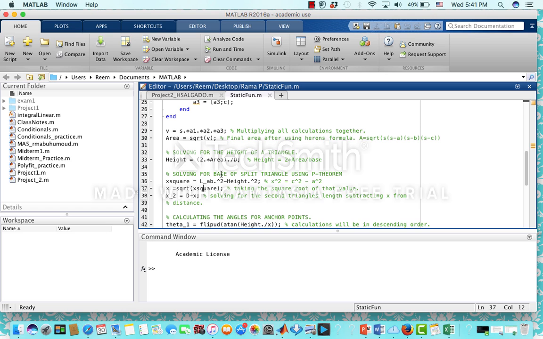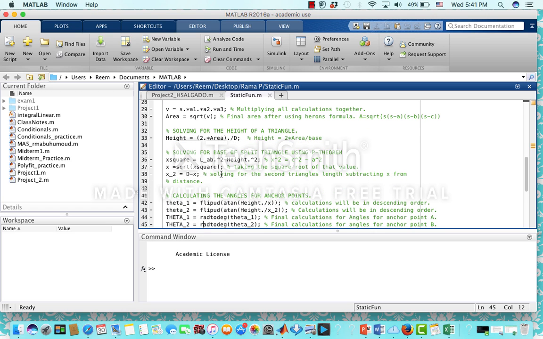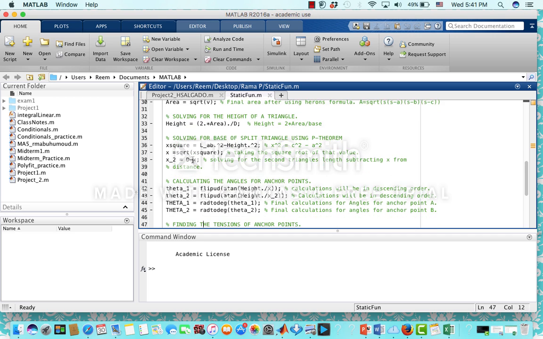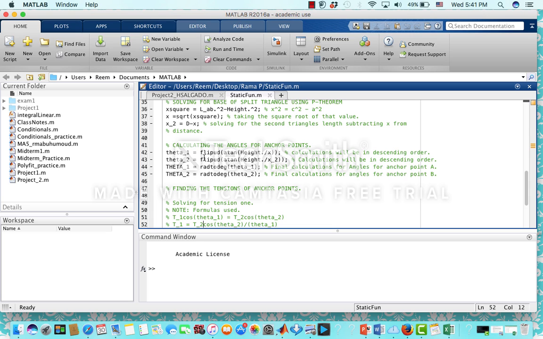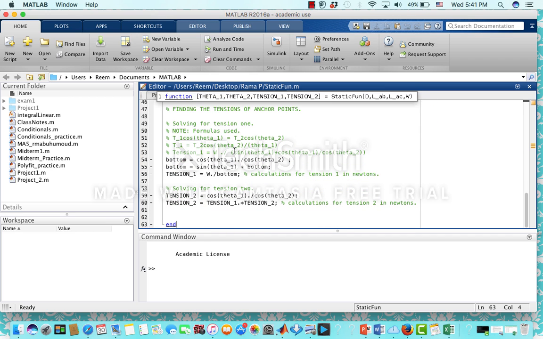So we find the rest of the lengths using the different Pythagorean theorems and whatnot, and then we use all of that information to calculate theta. Theta is found using a function called flipped, and then the tangent function is used, which gives you the angles in radians. But we need the angles in degrees, so we use the rad to degree function. After that, we plug everything into the previous equations given to us and solve for tension 1, and then plug that into the similar equation and solve for tension 2. All of this is previously solved for above in the function.